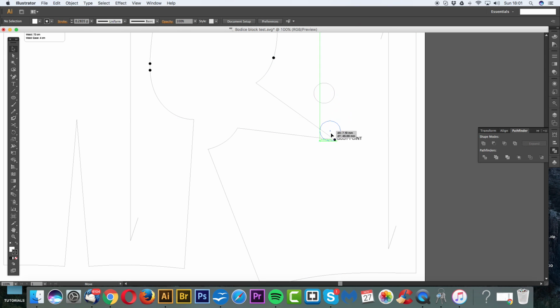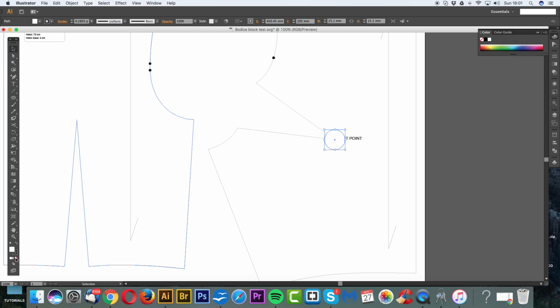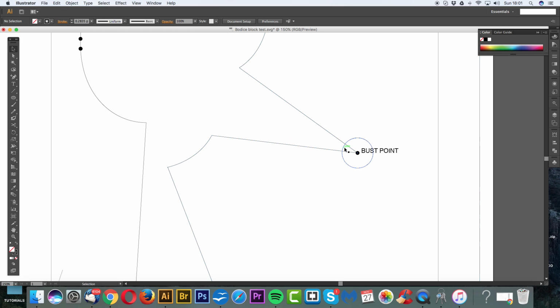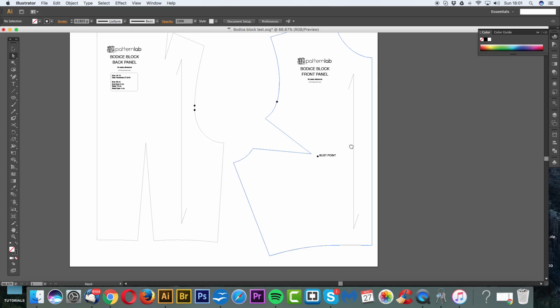Now I have my circle. I can then move that to the bust point. Let's take the fill off it. And then this will give us a point at which our dart should be placed, okay, somewhere in the middle here. So then all we do is simply click that point, drag it out so it's roughly in the middle. You see how there's even spacing either side? Let's just do that again. So somewhere in the middle of these 2 points, let's click and drag, and that will give us a really nice smoothing over the bust.